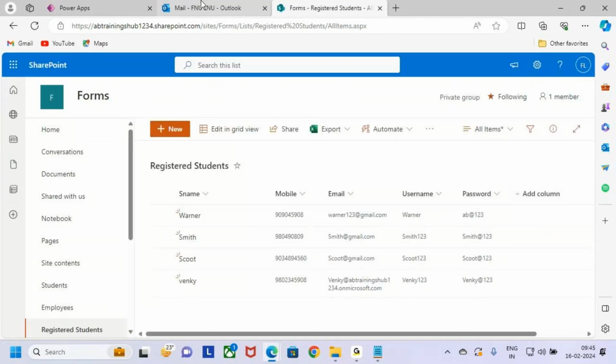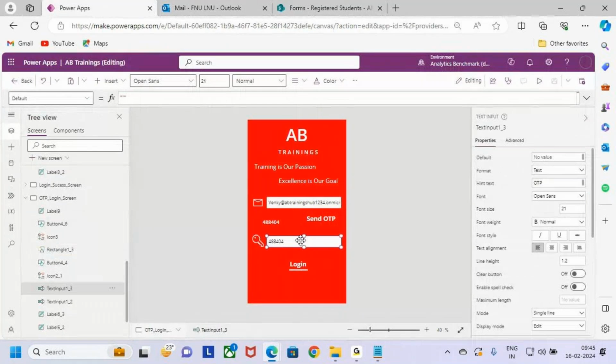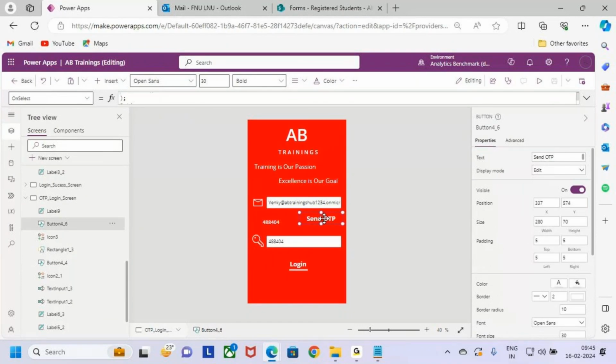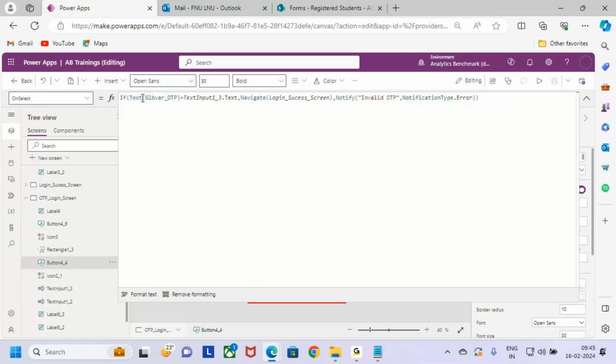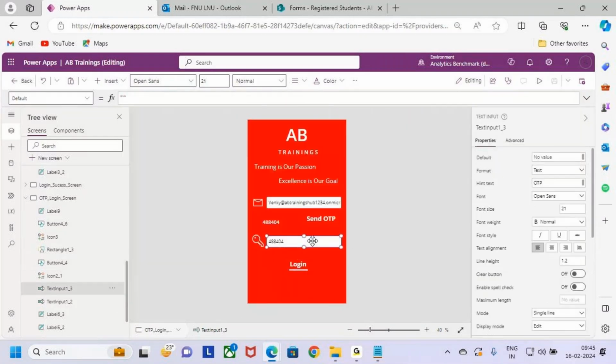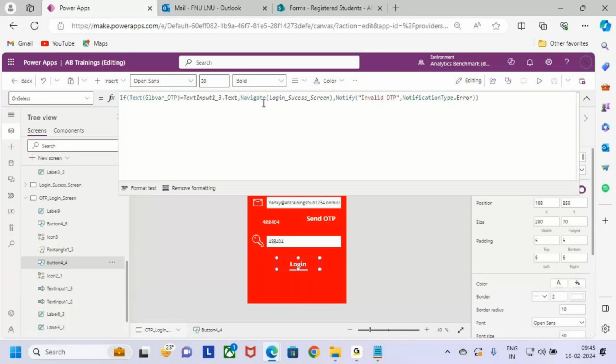Next, if the user is entering the valid email, when I click on the send OTP, he is going to receive one OTP in Outlook. Whatever OTP the user receives, he needs to go and enter here. Now I want to check whether the OTP I sent and the OTP the user is entering here are matching or not. So on select of the login button, the value held by the OTP variable needs to match with the OTP I'm entering in the input control. If both are matching, then log into the app. Otherwise, send one error message. What's that error message? Invalid OTP.